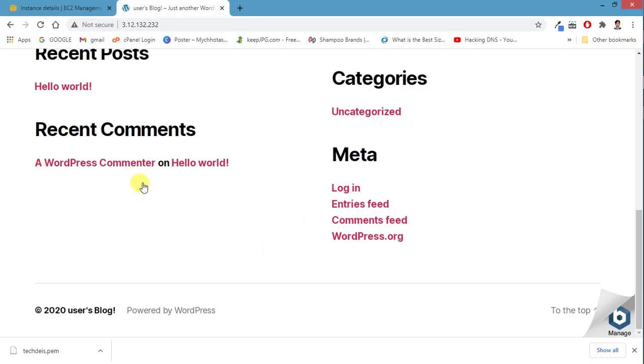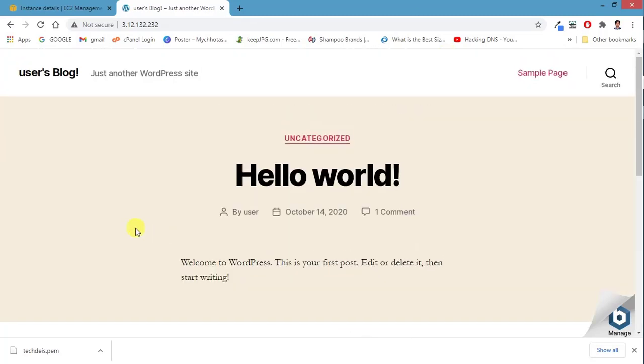Now if you want to log in, how can we find the details? Normally, whenever we set up WordPress through cPanel, we give our own username and password, but here the username and password are created automatically. So in this case, you have to find the username and password for our website. How do we do that?